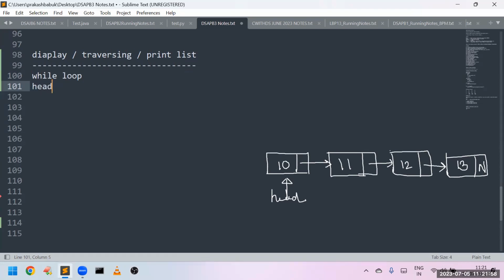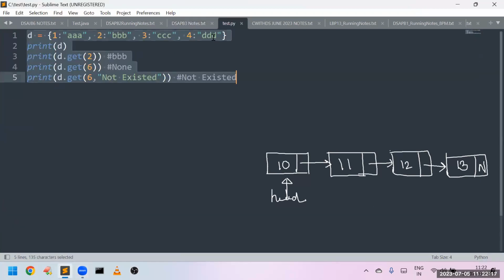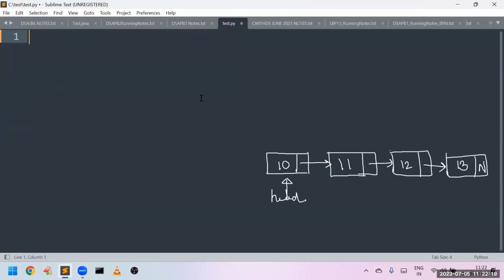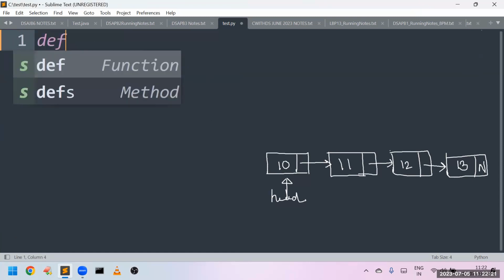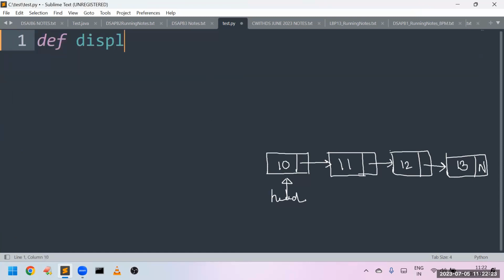How do we identify the first node? It is nothing but head. How do we identify the last node? The last node's next field is going to point to None. Based on these three, we can write the code. Let us see how I am going to write the code. I am taking a Python program. Define the function for the display operation.